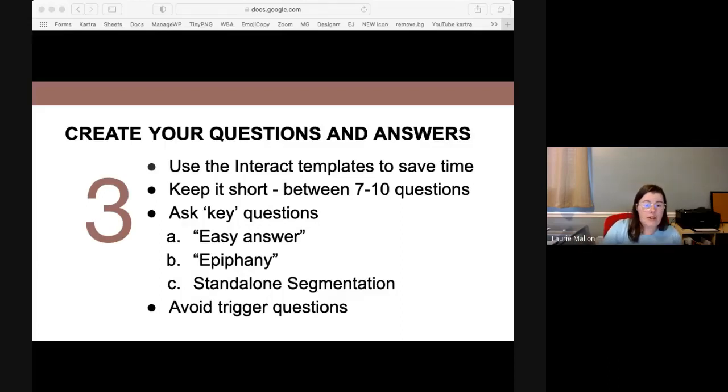The last one that I recommend that you ask is the standalone segmentation question. This is the question that, if they were to skip everything else, would sufficiently determine their quiz result. This could be the only question in your quiz, and it would tell you everything you need to know. So this question should reveal their greatest desire, their biggest struggle, their biggest motivation, and/or current level of achievement. Using this one question should be enough for you to give them an outcome.